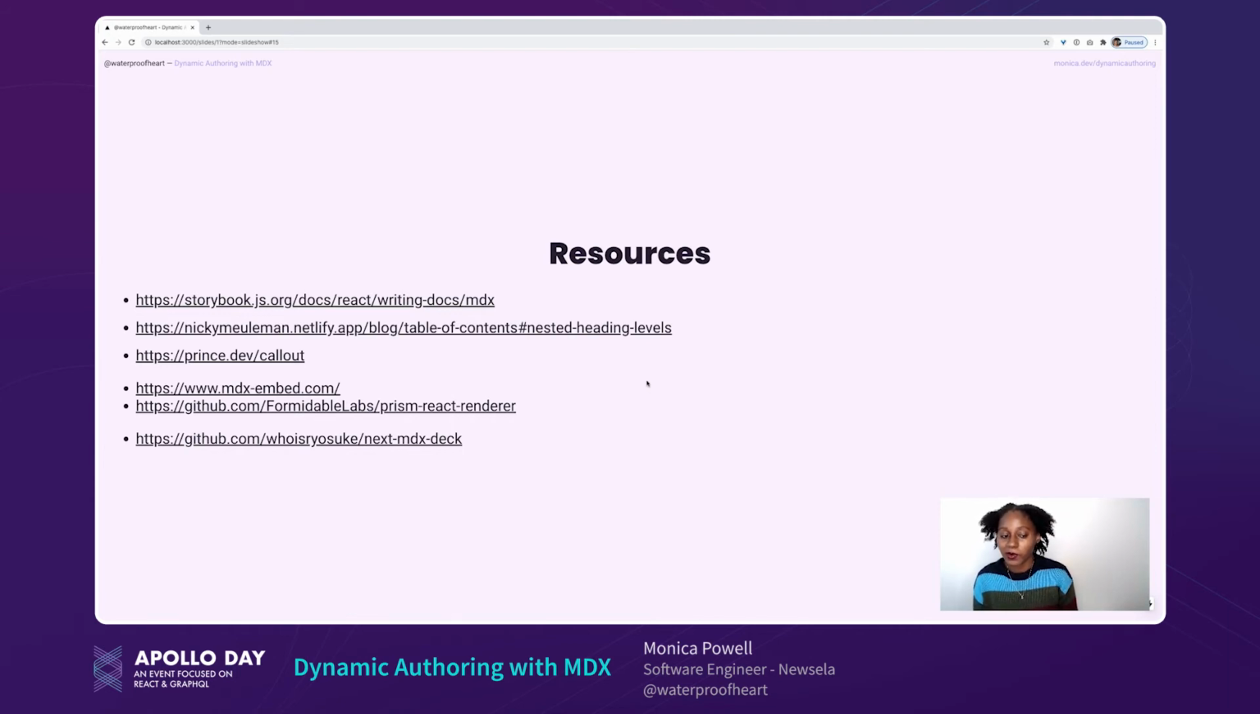MDX components to be more flexible, as well as I wanted to mention Mdx Embed, which I use within this presentation, as well as Next Mdx Stack, which is actually what this presentation was built with. And then a cool plugin that I've been meaning to use more is Prism React Render. So definitely, I would say those are good places to check out in addition to the official MDX documentation.